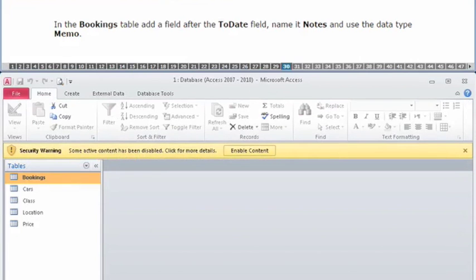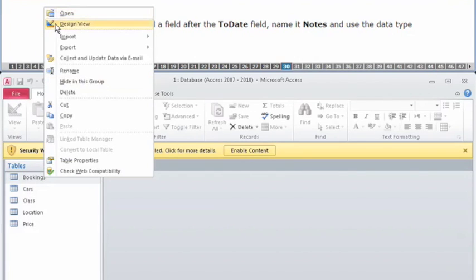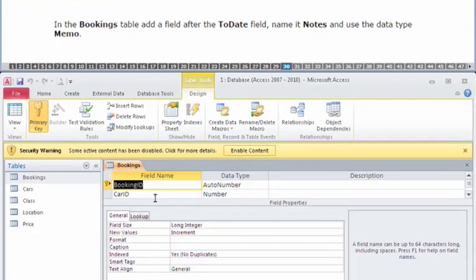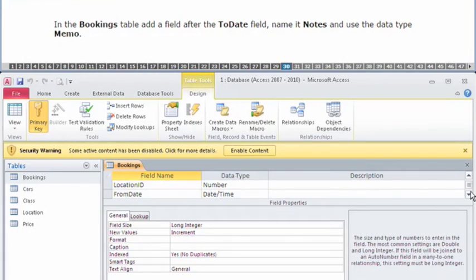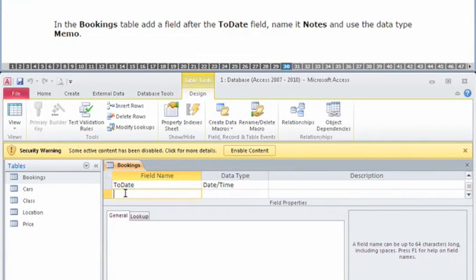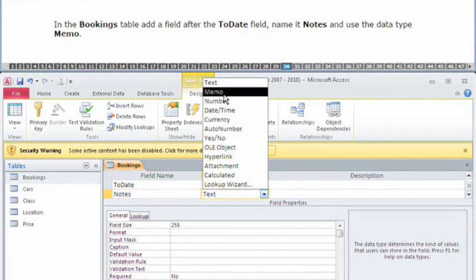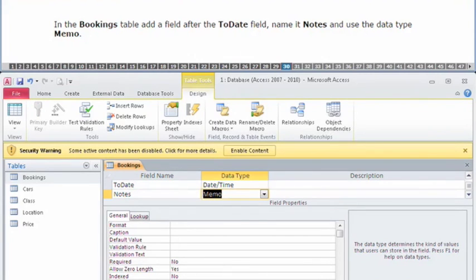In the bookings table, add a field after the to date field, name it notes, and use the data type memo. So it wants us to add a field to this bookings table. Now we need to add a field in design view. We can open it up and switch to design view, or we can right click it and open in design view. And it opens straight into design view for us. We want to name it after the to date, so we go down to after the to date, and we want to name it notes, and we want to put it as a memo field, and we click on enter.